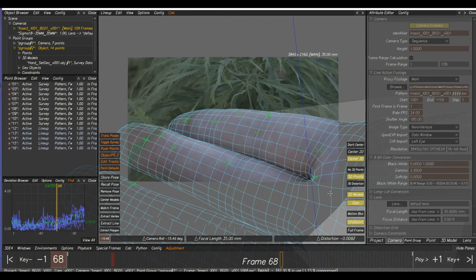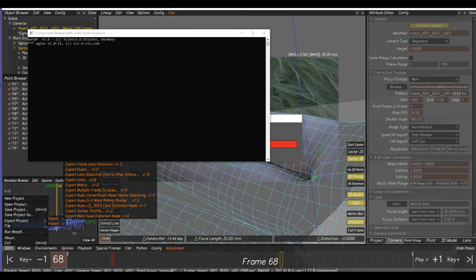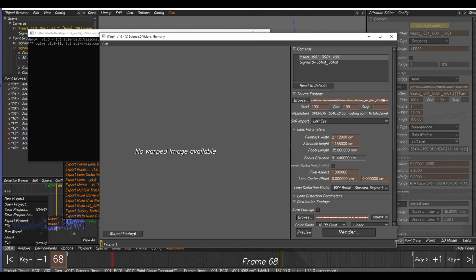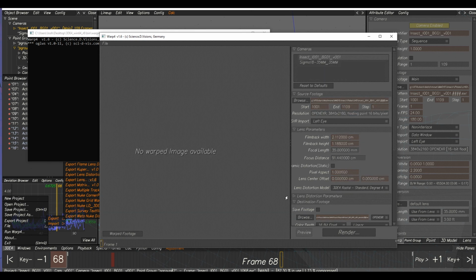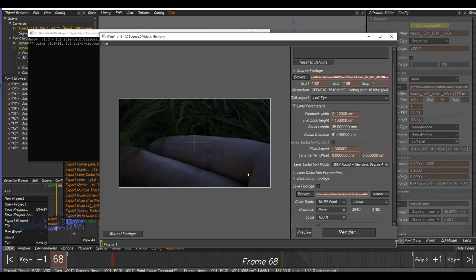We now need to render our undistorted plates. So if we go to 3D4 and run Warp 4, you should have this window open. So we can switch between our warp footage and our preview footage. Makes it undistorting it a little bit. So that's just a preview, it doesn't make a difference of what renders out.